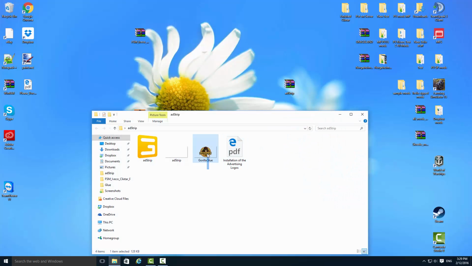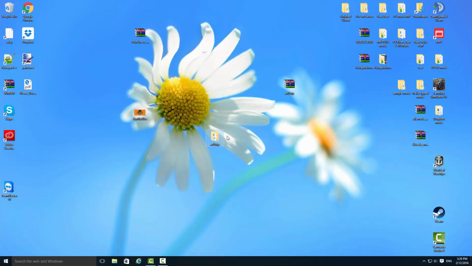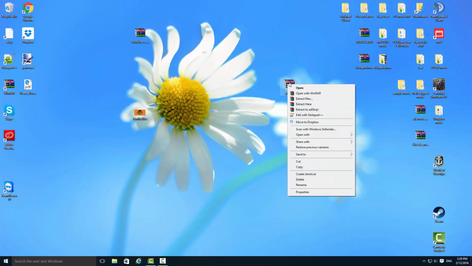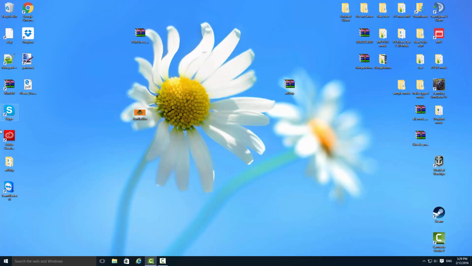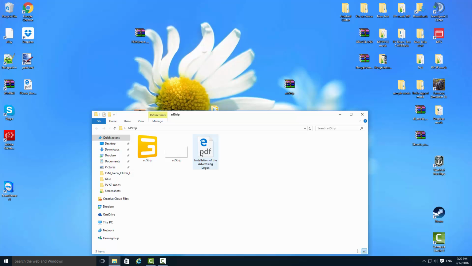So I'll delete this. You know what, I'll just delete all this and let me do this again. So the AdStrip, extract to AdStrip. Alright, it comes up right here. This is an instruction manual. That's the default AdStrip. This is the i3D file, which we'll look at later.